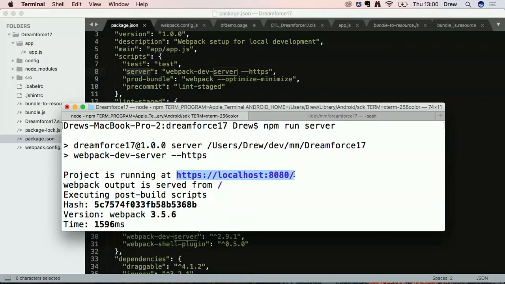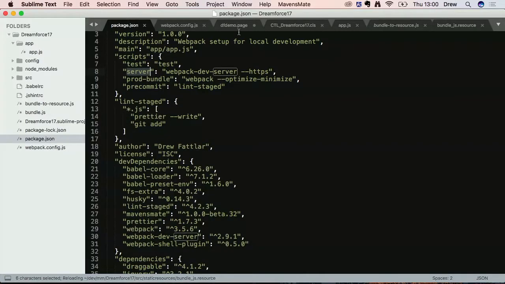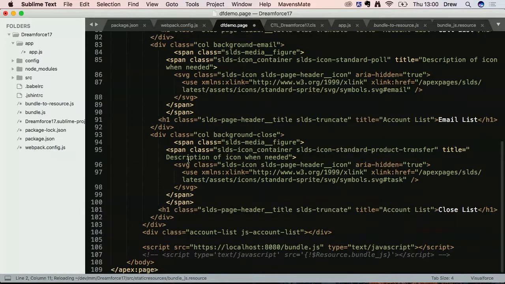But because we're in the Salesforce context, we need to figure out a way to reference the files that are running on this localhost in our Visualforce page. And it turns out that that is actually very easy to do. Down at the bottom of my Visualforce page, I've simply included a script that points to our bundle.js on our localhost 880. And this is all I need to do to be able to pull in that file that's running on our local development server.